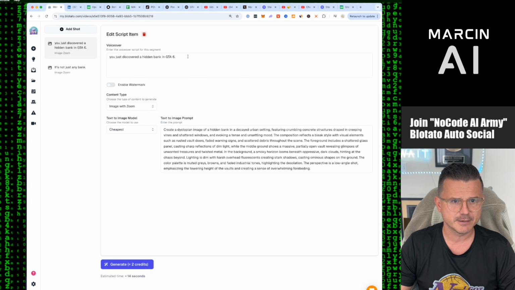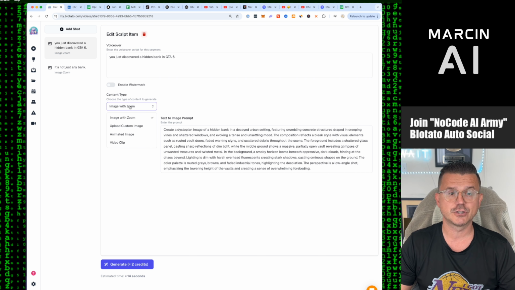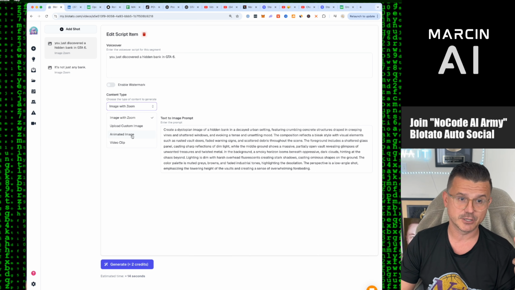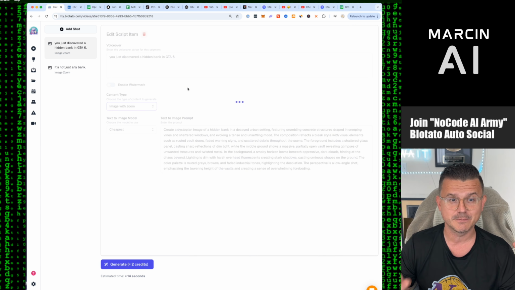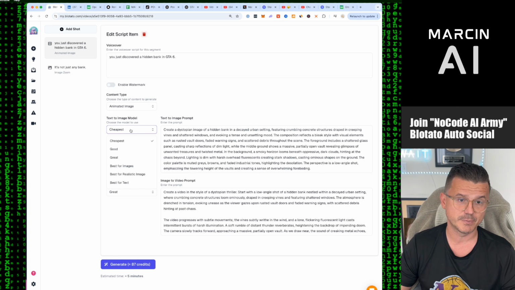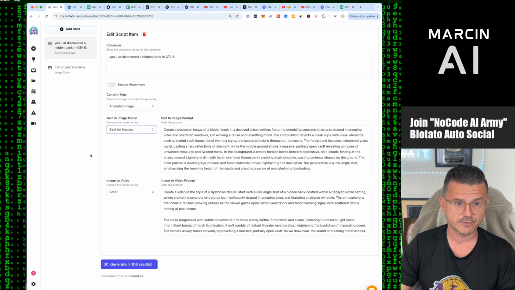You just discovered a hidden bank in GTA 6. So there's a voiceover. And then there's a bunch of different things you can do. You can do image with zoom. You could do a custom image. You could do an animated image. So I want to go for video because I think that'll be the most impact. So let's switch to video. And then there's different models to use based on how much you want to spend, how many credits you want to spend. So we got cheapest, good, great, best for image, best for realistic image, best for text, and so on. So let's just do best for image.